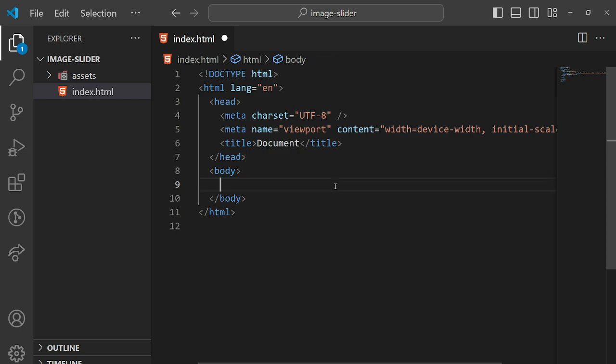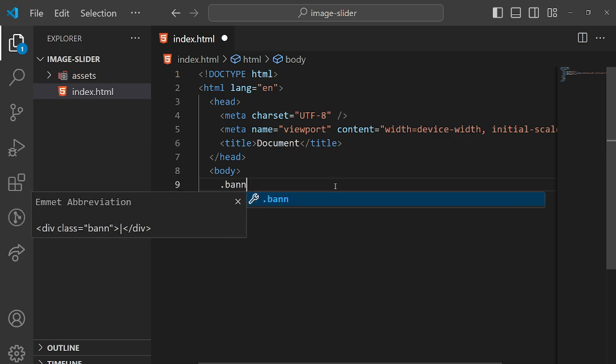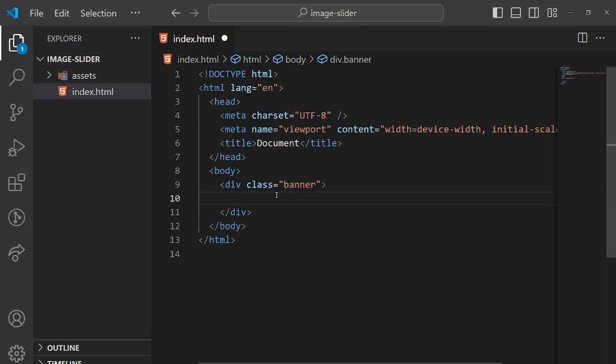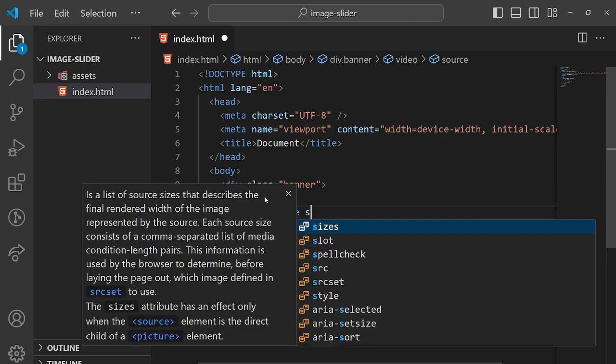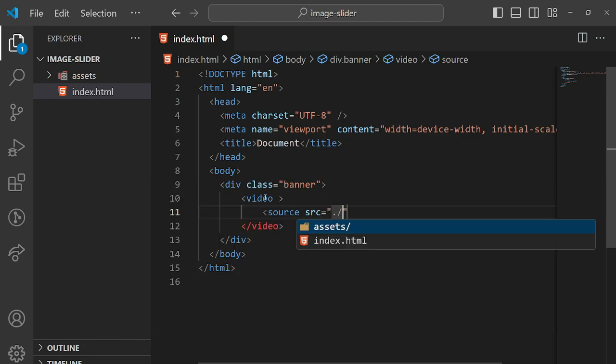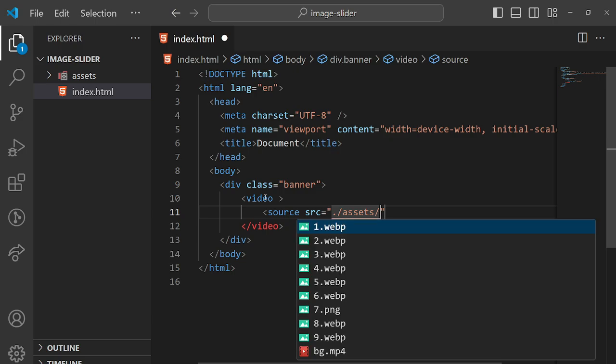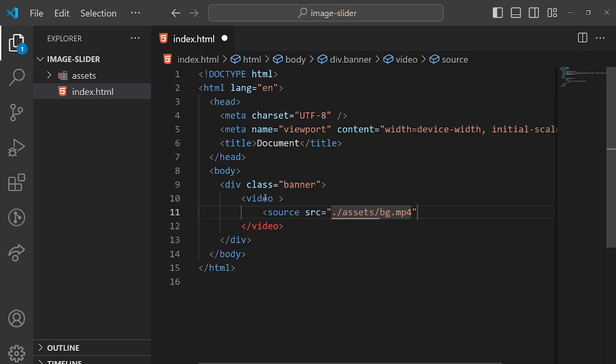First we need to create a div and the class name is banner. So I need to write dot banner plus enter. It will generate this div with the class name banner. Inside this div we need to display a video file here. For that we have to create a video tag, and inside this video tag a source tag, source src equal to dot slash assets slash bg.mp4. This is a video file.